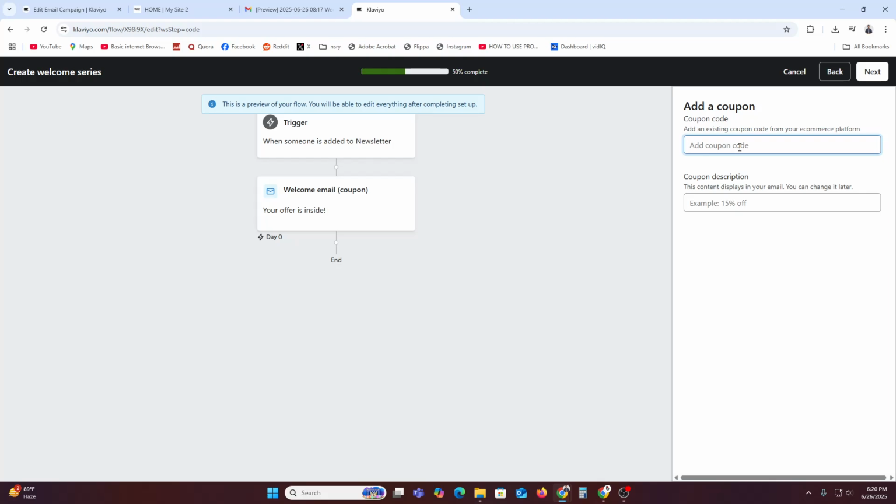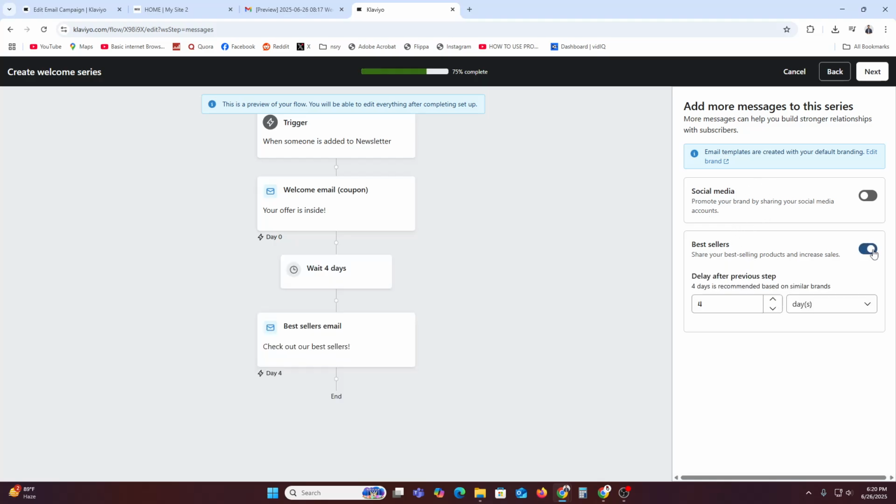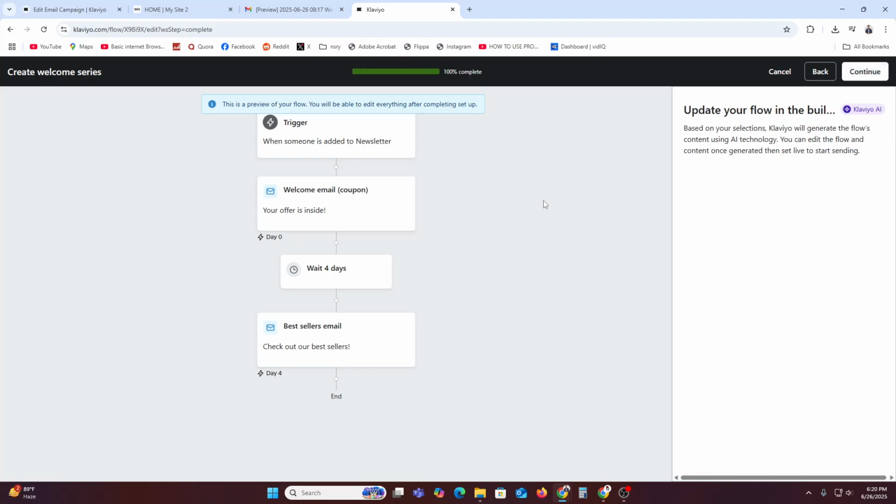The coupon code will be by my name, and then click next and give an example, a coupon description, 15% off. Then click next, and you can add bestsellers here, then click next. And in this way you can create your automated flow with this flow chart.